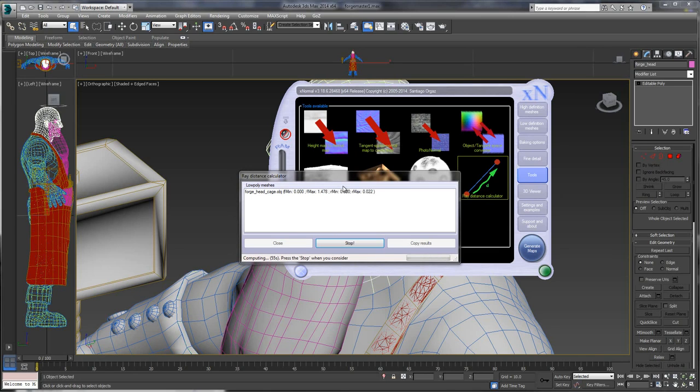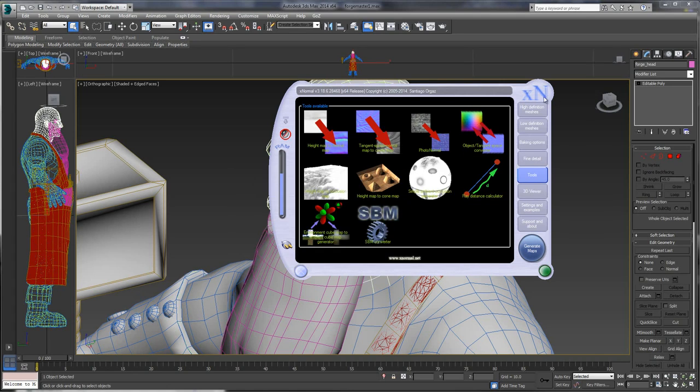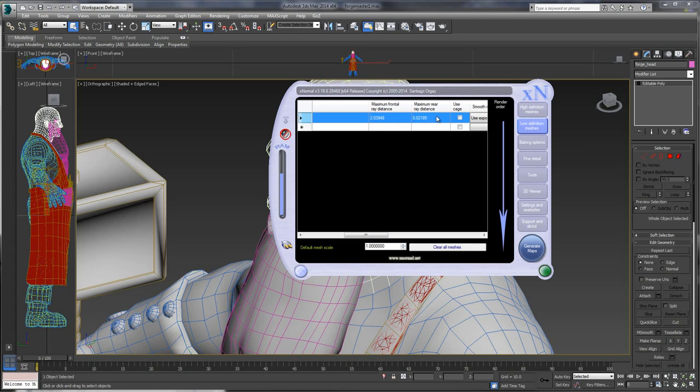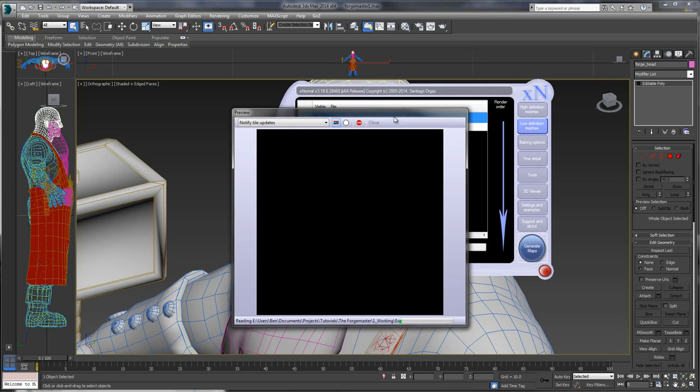Okay, so I think we left it long enough. It's been computing for about a minute, so I'm just going to hit stop. And you'll see we've got these values up here. All we need to do is just press copy results and press OK. We'll close that. And you see that we've got the new values pasted into here for us. So what we're going to do now is just try baking out the maps again. Let's do generate maps. We'll see what kind of result we get.